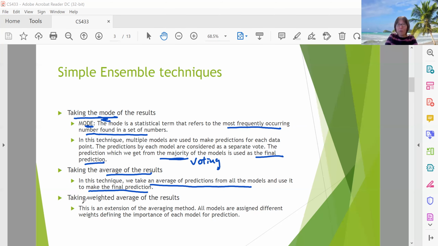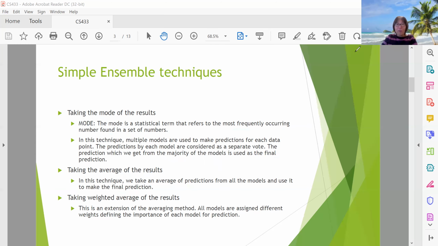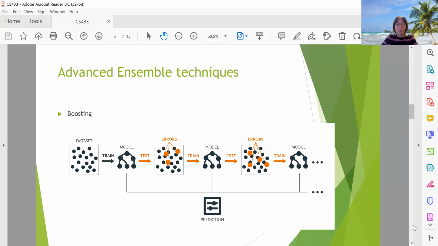The third one is we can also take a weighted average. So you add weights to the average, so that it's not purely average. So you give some weights. Okay, so that's regarding simple ensemble techniques.